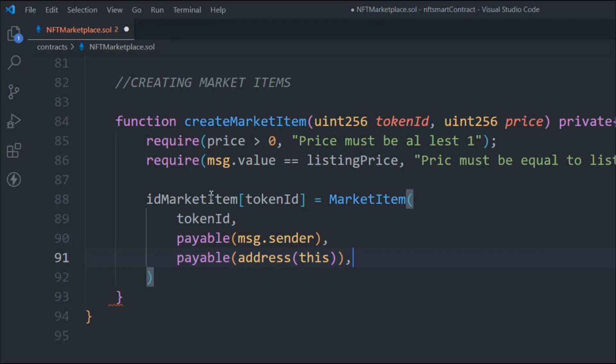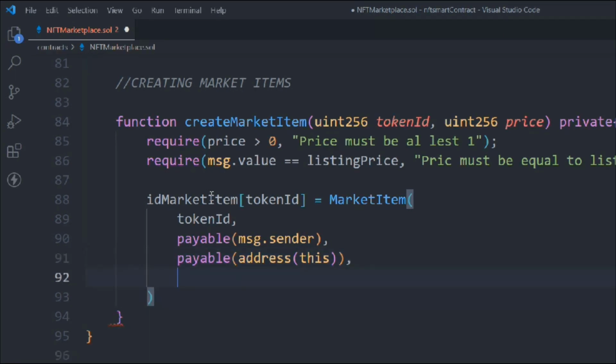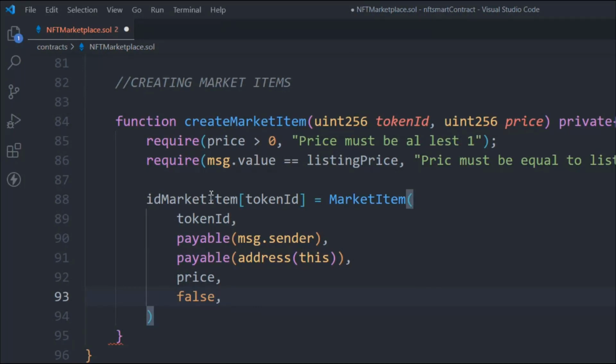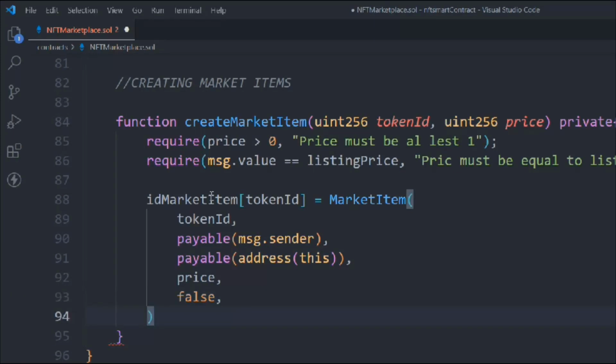And this address this means that the NFT or the money belongs to the contract itself. Message.sender is the one who will call this function. It could be anybody who tries to create the NFT, but address this means the smart contract, okay. So payable, now we have to get the price, and we have to set the false. So currently the NFT is not sold, so we have to set the status to false. So that's why we are setting false.